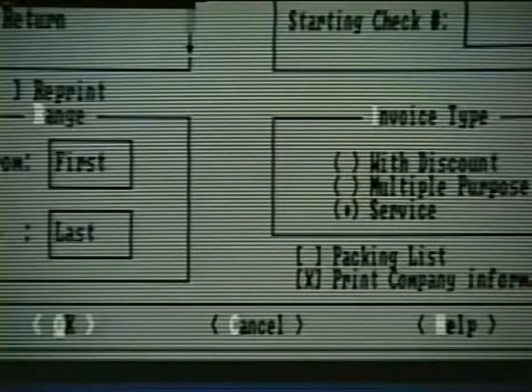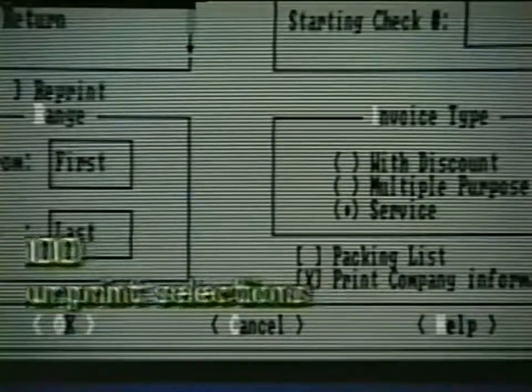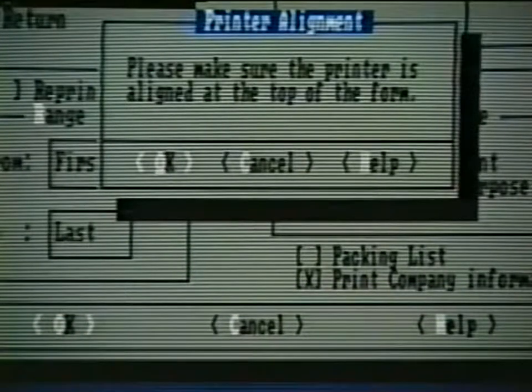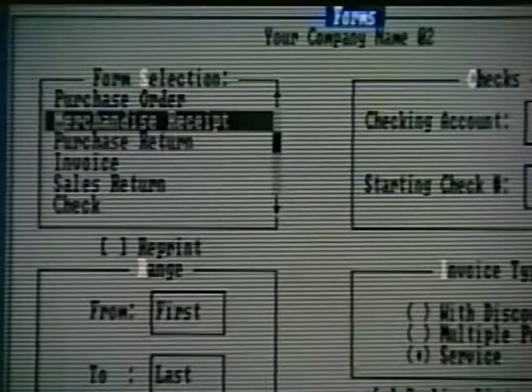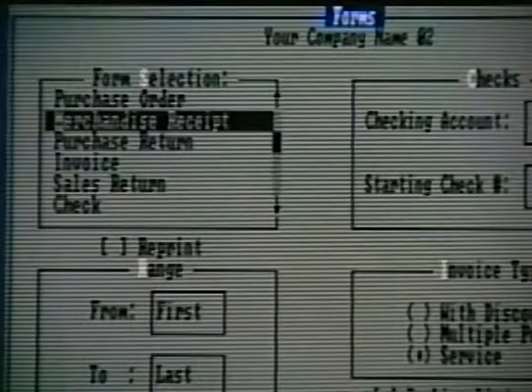Because you normally use the same print selections every day, Pacioli 2000 will save your selections so that the next time you print, all you'll have to do is click on the OK command. Pacioli 2000 will remind you to align your forms. When this is done, press the Enter key, and before long, you'll have a professional-looking set of image-enhancing forms ready to use. After each type of form is printed, you'll want to go back to the Forms menu to select the next type until all forms for the day are printed.